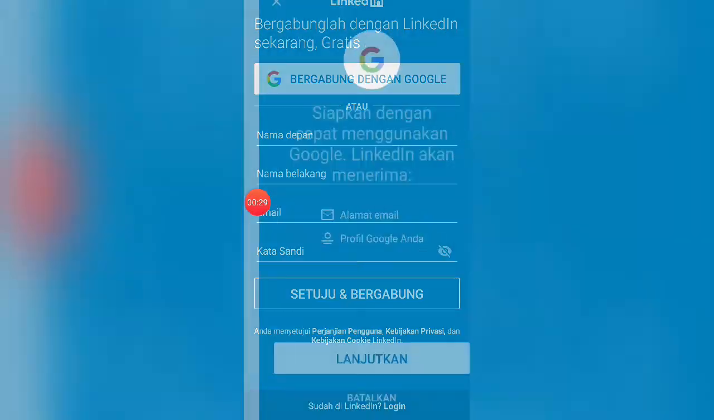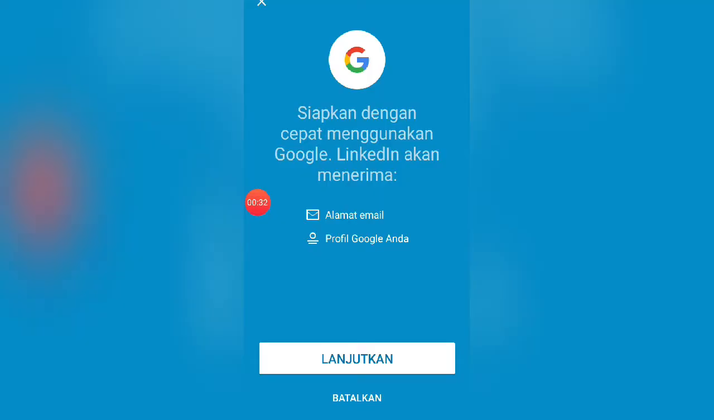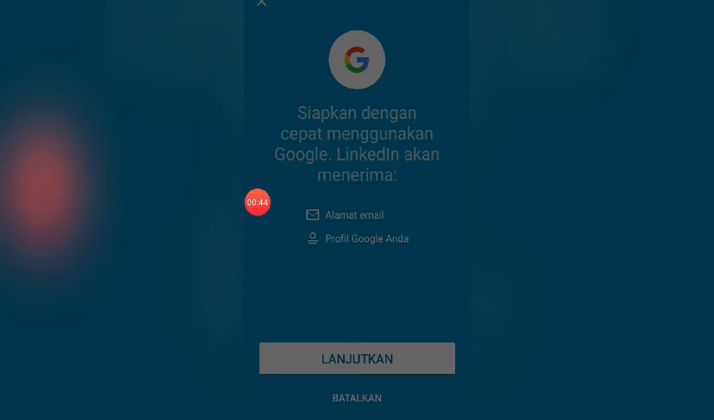Okay, you can join with Google or join now with a new email. I just join with Google. Why? Because I already have a Google account. If you don't have a Google account, you can choose join now. Next.